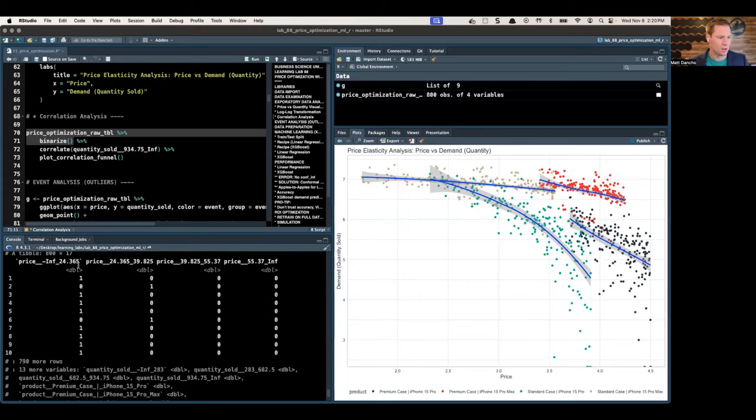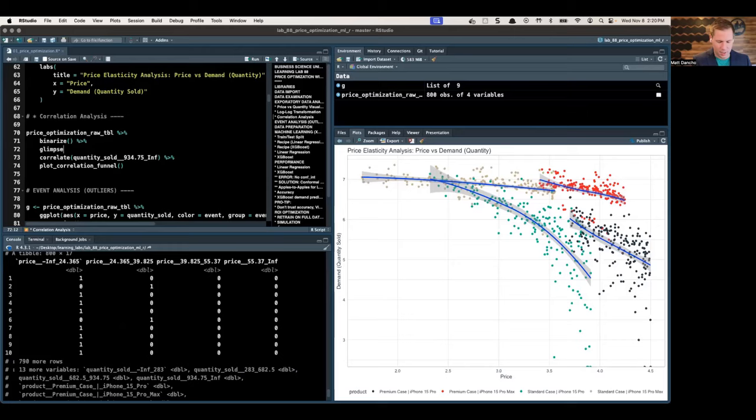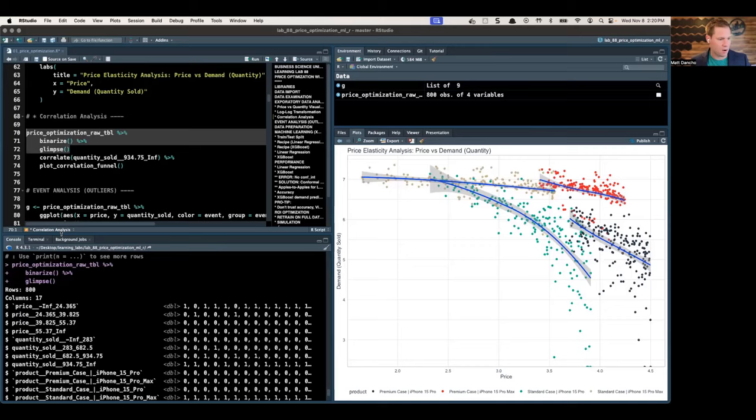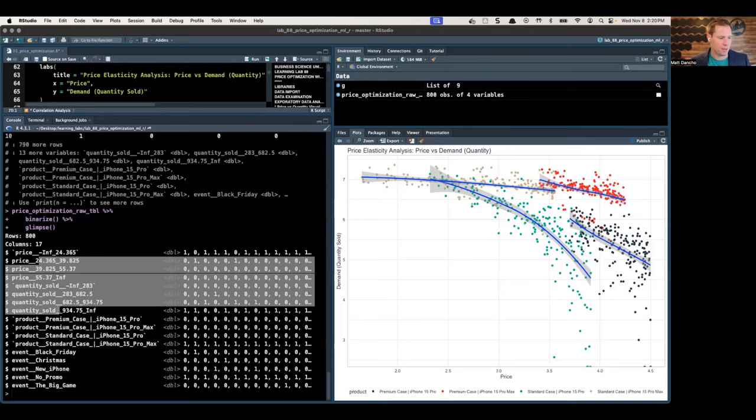And if we do glimpse here, we can actually see that effect a little bit better. So let's do the glimpse. And you can see now we've got that binarization process. The numeric features got binned, and then these got one-hot encoded.